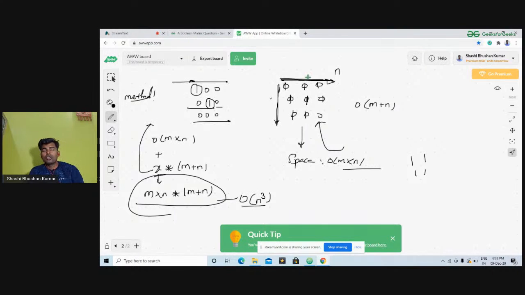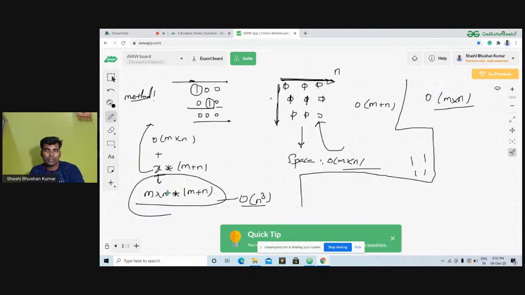Okay, so it's a very good question, right? You can give some time and try to solve this. Try to optimize the time and space complexity. Can you solve this problem in m cross n only? Currently that cost is m cross n cross m plus n. So can you do something to solve it in m cross n?